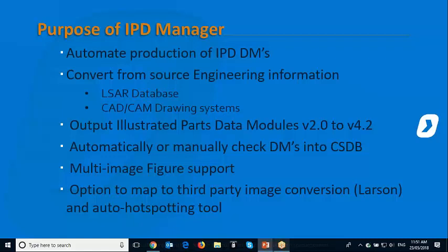We have the option with this tool to convert to IPD schemas version 2 all the way through to 4.2. We'll take a look at how we configure those options, and some of the background settings as well, because we can automatically or manually check in data modules into the CSDB after it's performed the conversion task. We have features such as multi-image figure support, which is pretty important in IPDs, and a background option to map to third-party image conversion and auto hotspotting tools. The last one is the example that you'll see on our screen today.